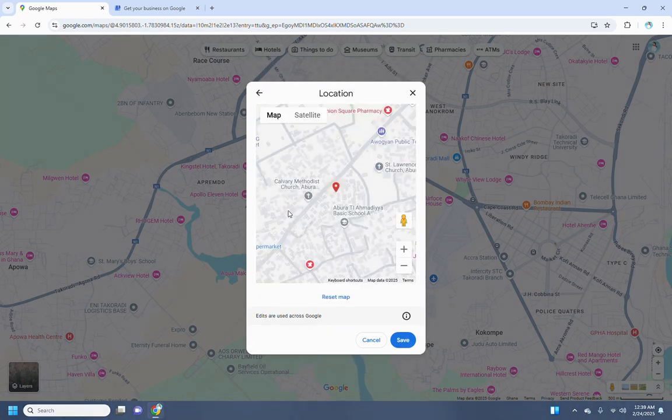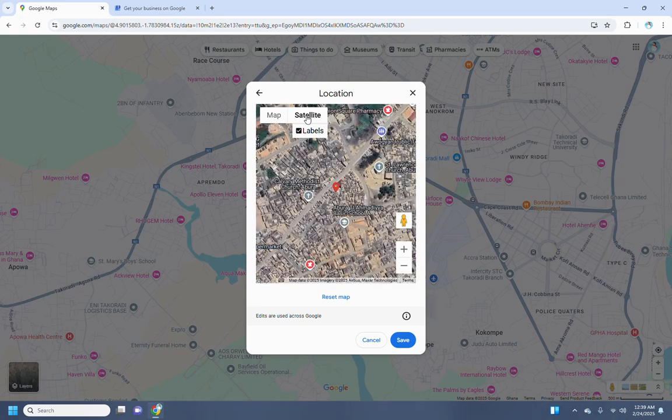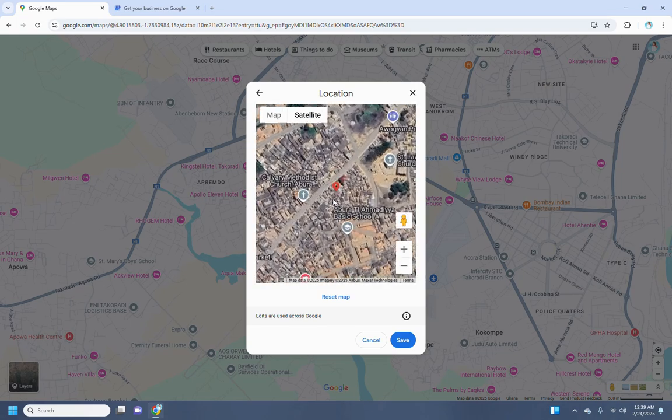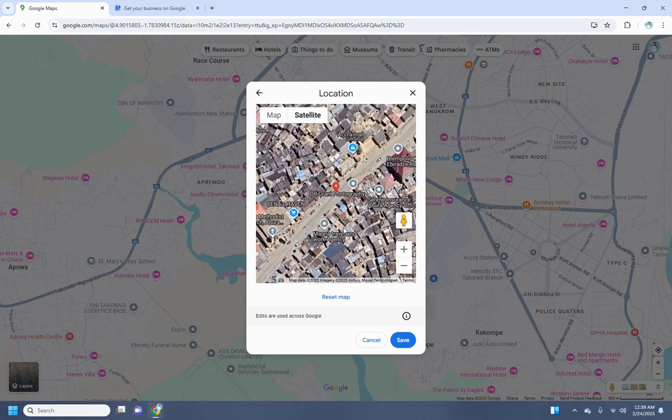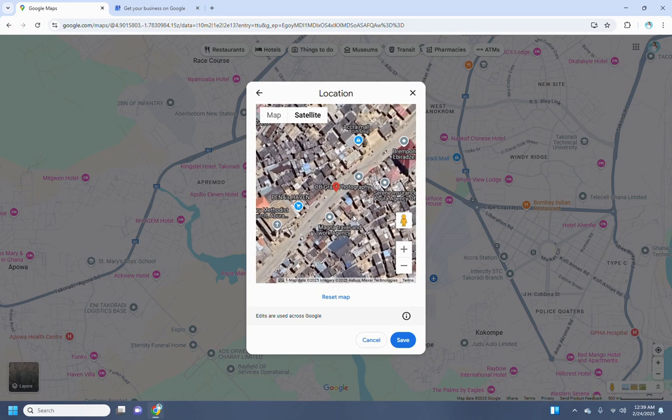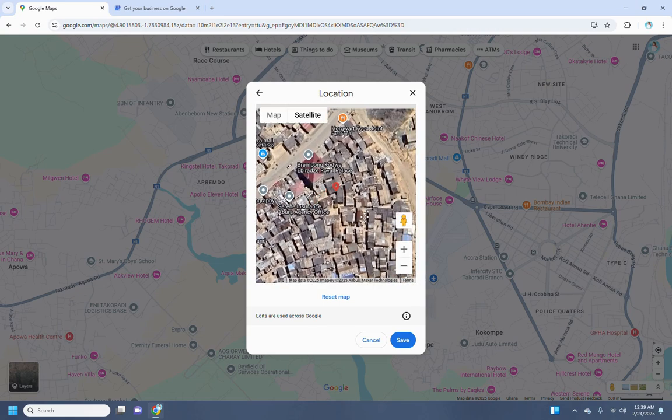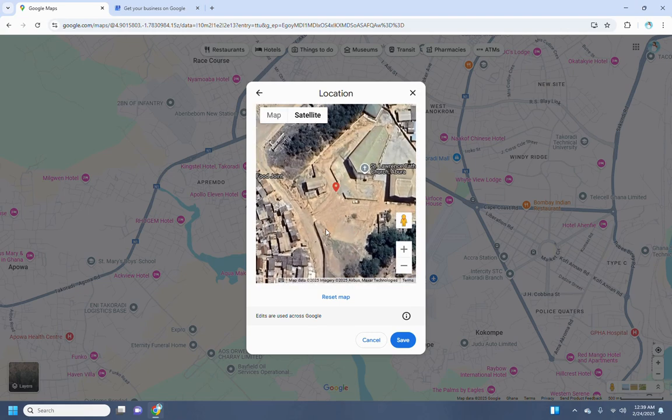It will open like this for me. This is showing me the geographical view of my area, but I can't see very clearly, so I have to click on the satellite view. Here is the satellite. Click here. When you click on the satellite view, you get the correct view where you can see the buildings very clearly. This will help me to choose the exact place that I am actually located.